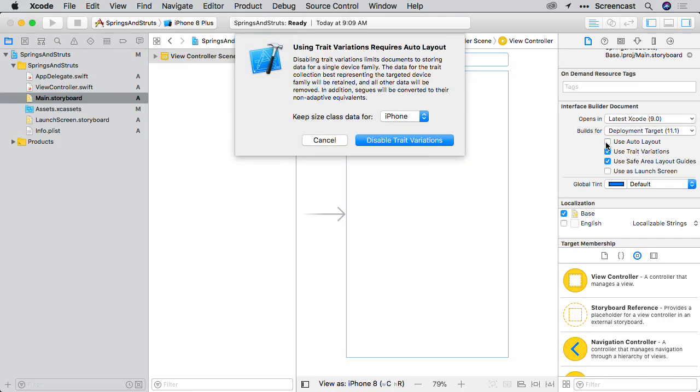The moment you do this, you should see a pop-up asking you to disable a feature known as Trait Variations and create a document that limits you to designing for a single device family like the iPhone instead of universal layout that targets both the iPhone and the iPad. Now, in addition, if you read the fine print, you'll see that this affects how we use segues as well. They're no longer adaptive. So this should be your first indication of the flexibility that auto layout offers.